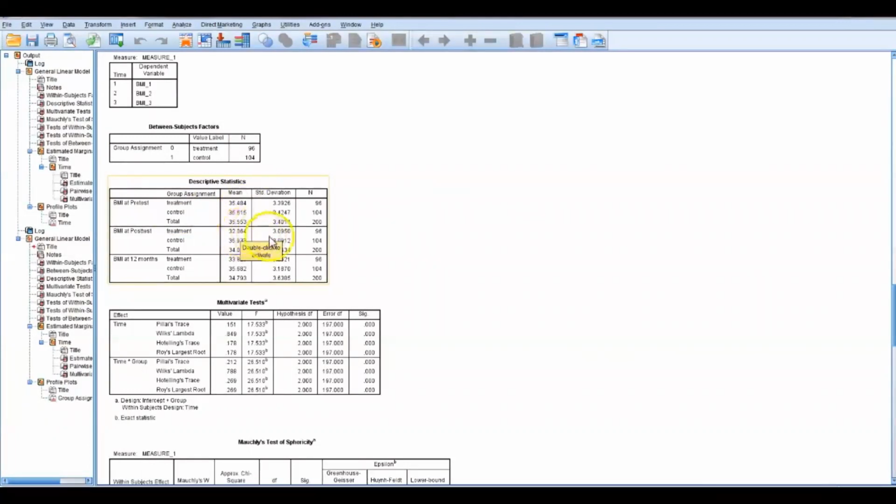Maybe our treatment was working. And that difference is still here 12 months later. So it wasn't an immediate rebound, but it is maybe starting to trend in that direction.